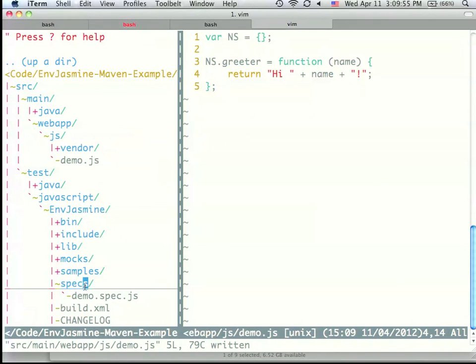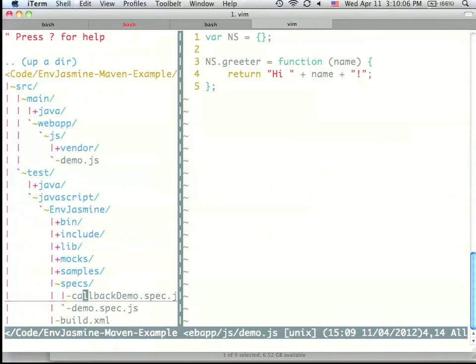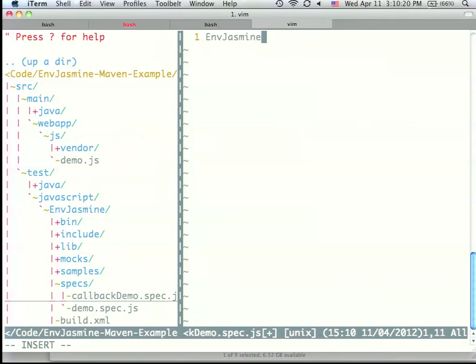All right, so I'm going to create my spec first. Let's call it callback demo.spec.js. So this is where things are going to get a little bit more interesting, hopefully. So here we go. EnvJasmine.load, and we'll just go to our JS directory again. Jasmine.jsdir plus callback.